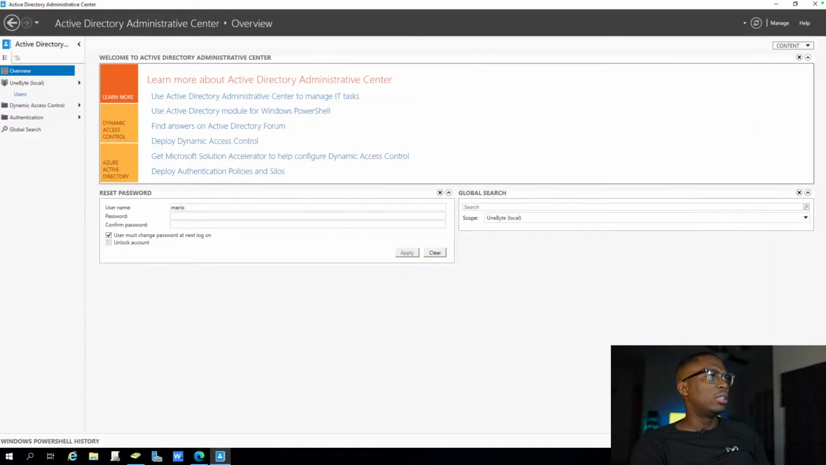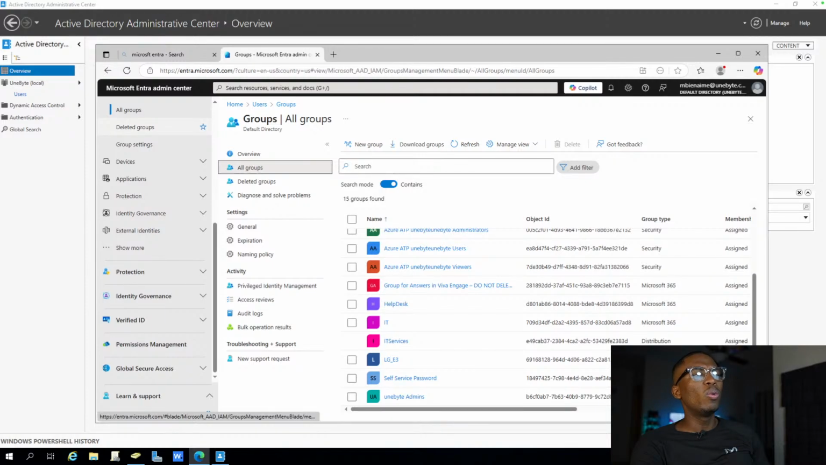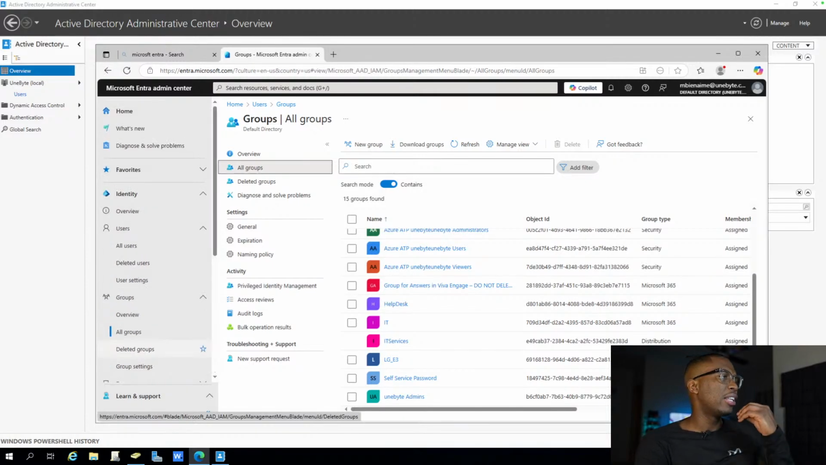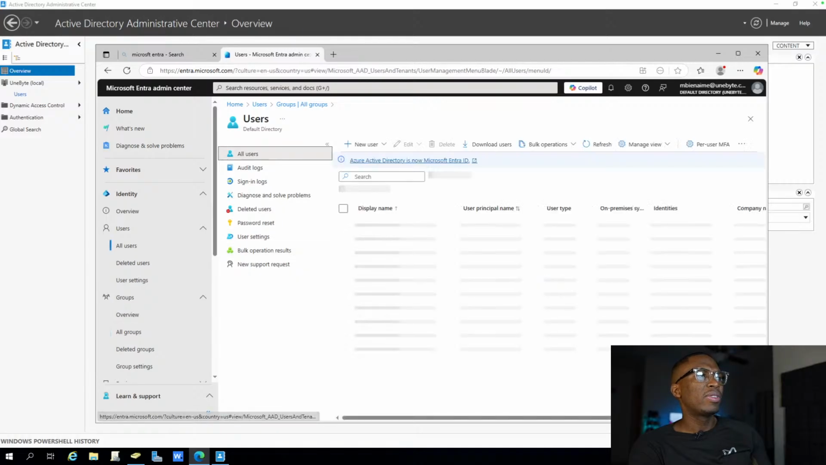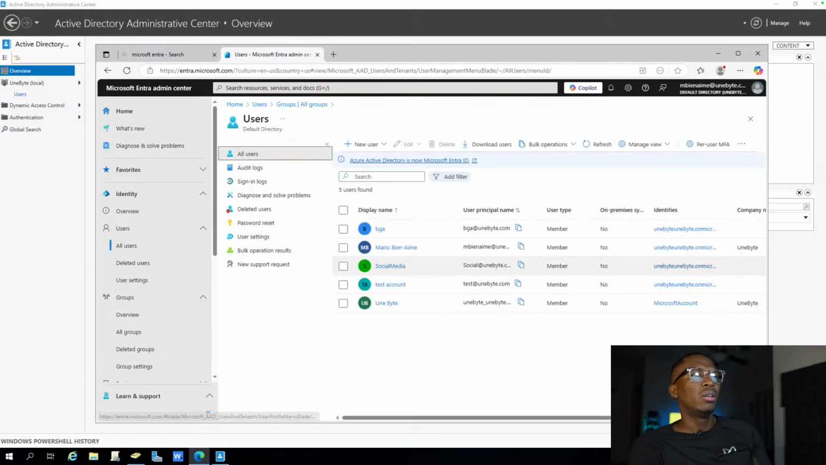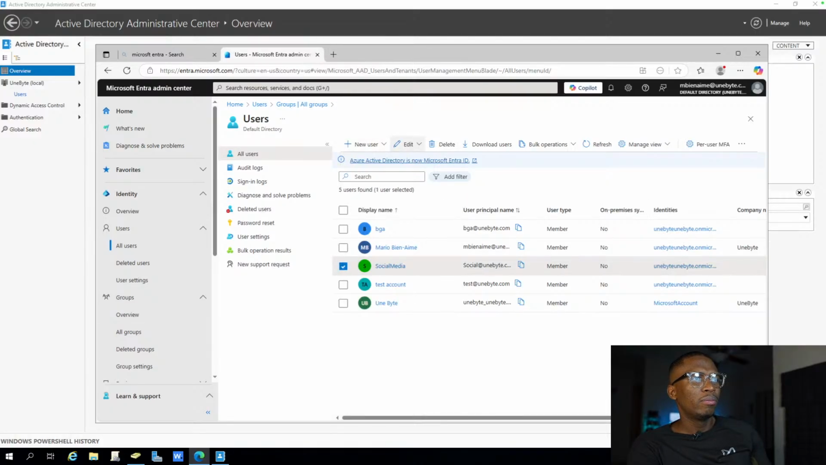But this is just a light overview. On your end, mostly what you'll be doing, again, the target audience is entry level. You would probably be resetting passwords on here, adding a new user. But this side is a lot easier, self-explanatory. Create a new user, edit, delete.